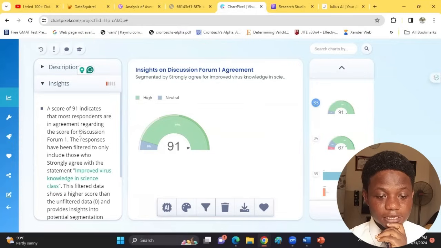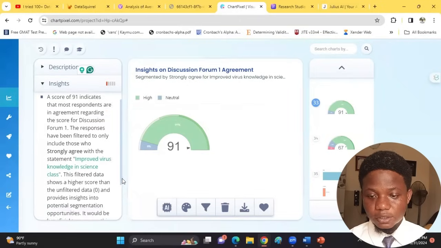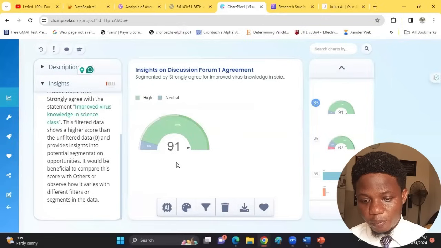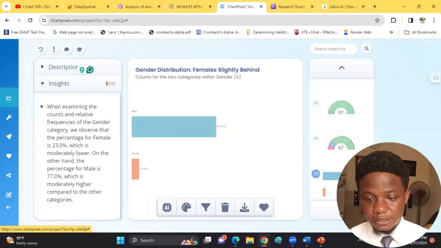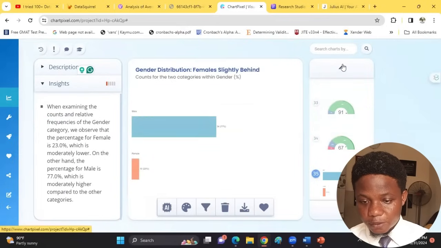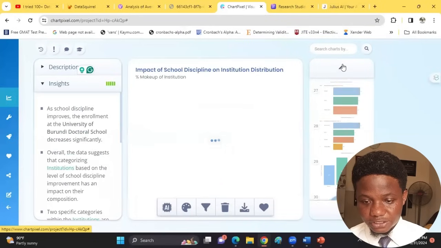The responses haven't been filtered to only include those who strongly agree with the statement improved virus knowledge in science class, and like that, and like that, up to the last page. So we can go up like that. We can keep going. You'll see as many visuals as this particular tool has generated for us.